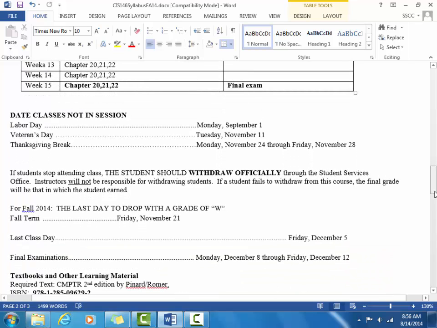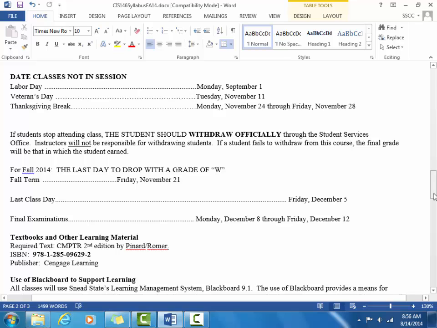Dates classes will not be in session on campus are Labor Day, which is September the 1st, Veterans Day, which is November the 11th, and then Thanksgiving break. The first couple of days are professional development, students won't attend, and then the last part of the week is for Thanksgiving break. So essentially you're off the whole week of Thanksgiving. Then you'll come back and have 1 week of classes for reviewing and wrapping up, and then finals.